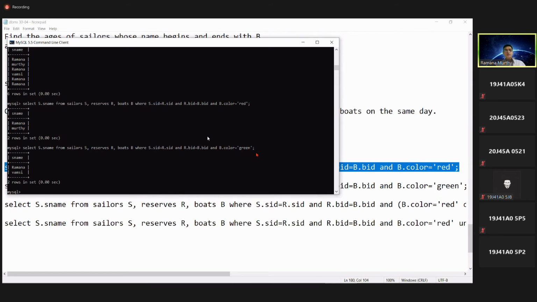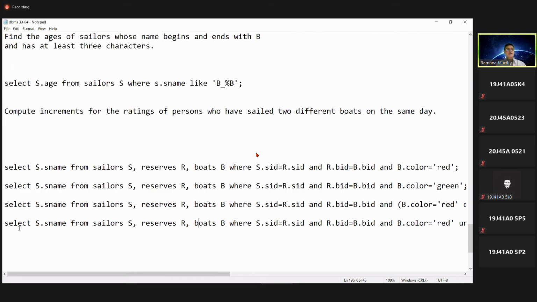Whenever we apply this for those who reserved a red boat, we got 2 names. Similarly, when we find who reserved the green boat, after applying the Cartesian product, then where clause, then select clause, we get two results. But of the two results, one is common and one is different. We want to find out now either a red boat or green boat. If you combine them, these 2 results will automatically be clubbed together. Of course, one name may be repeating. We'll see what happens with that particular operation.